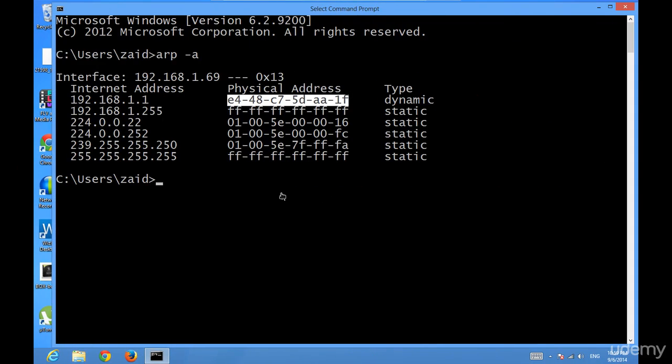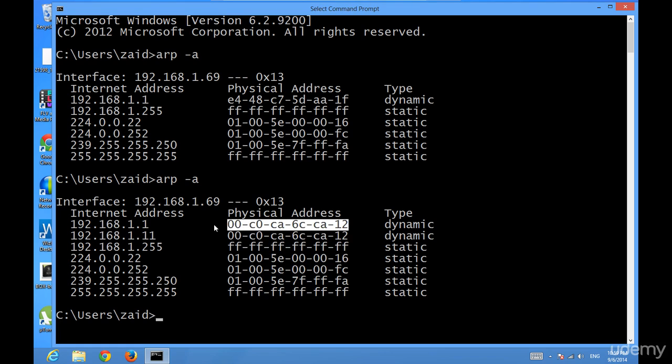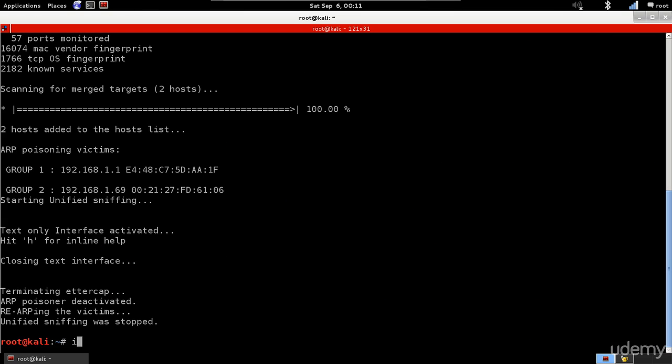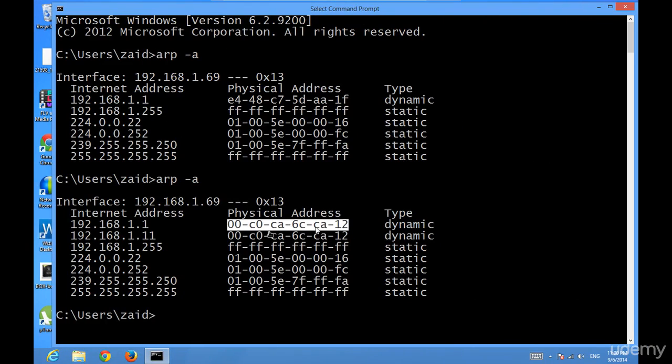If I go back to the target machine and run arp -a, as you can see here, the MAC address for the router has changed. The router still has this IP, but its MAC address is actually now the attacker's MAC address. If I go to ifconfig wlan0, you'll see that this is the same MAC address that's showing up here as the router's MAC address. The router's actual MAC address is this. So this is an easy way of detecting when ARP poisoning is happening, when you're being poisoned.